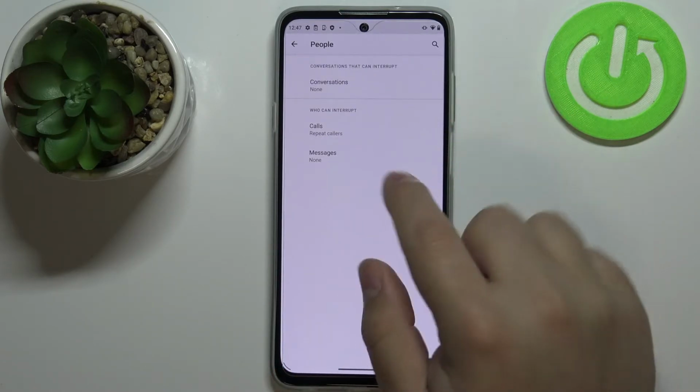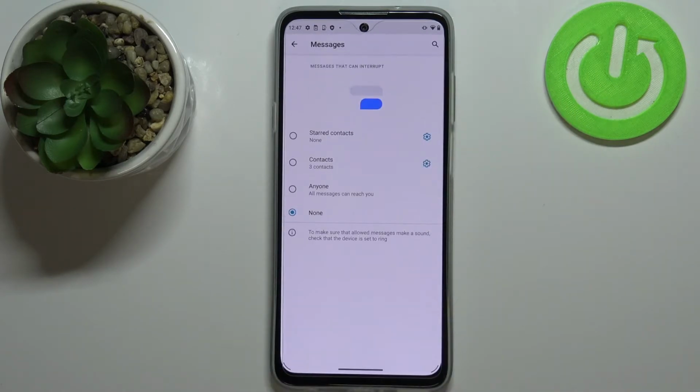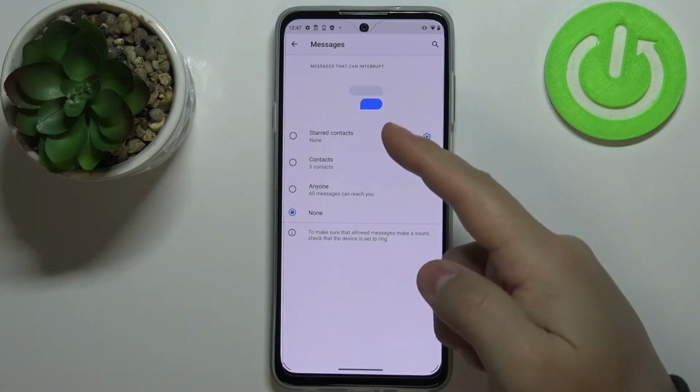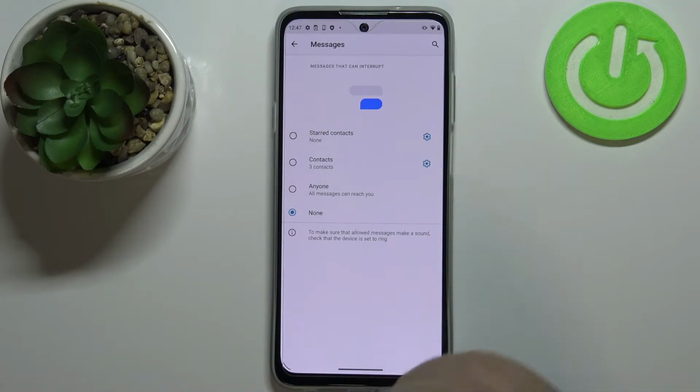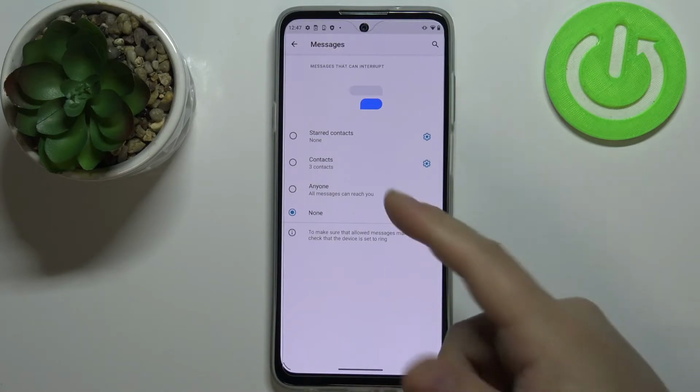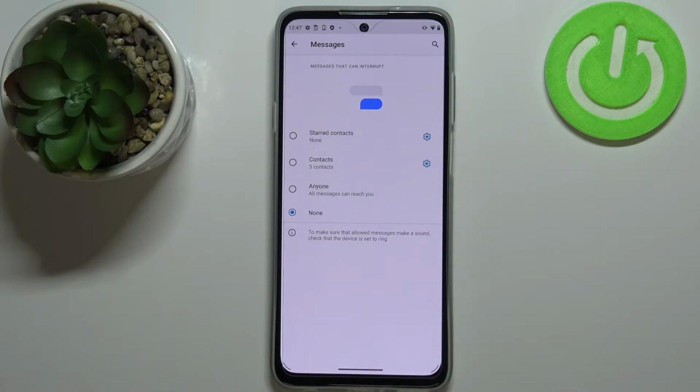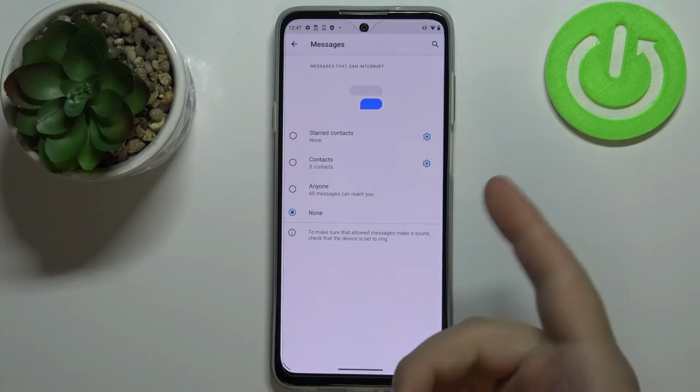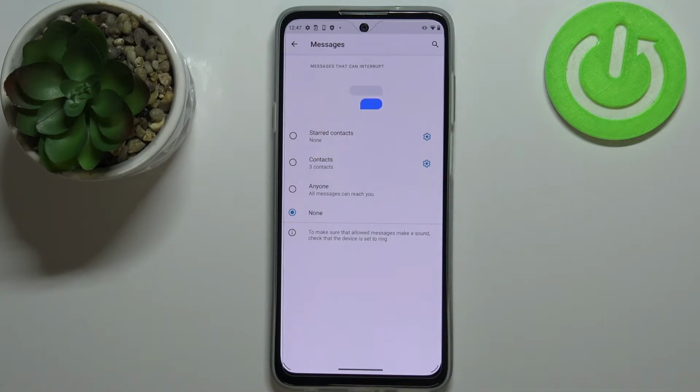Then we can go back, and next we have messages, and here basically we have the same options as for calls, but for messages. So you can select starred contacts, and messages from people on your starred contacts list will get the sound notifications. Contacts, the messages for the people on your contact list will get notifications. Anyone, so everybody will get the sound notifications when the Do Not Disturb mode is enabled, and no one or none, so basically no one will get the sound notification.